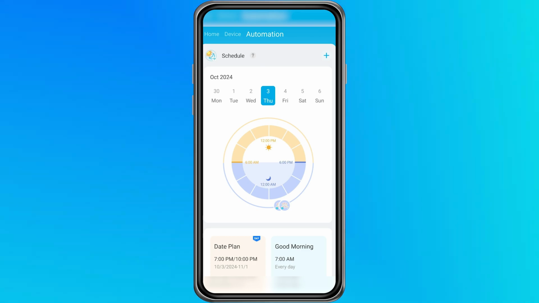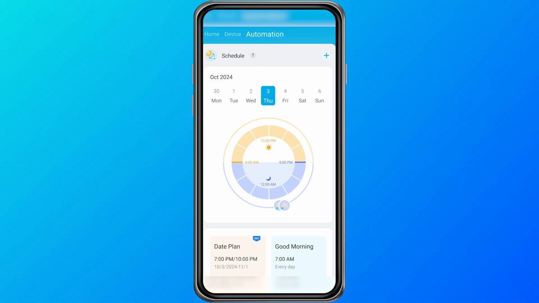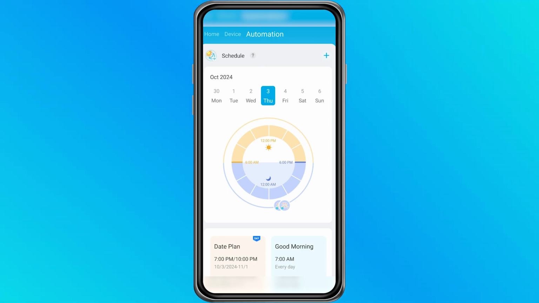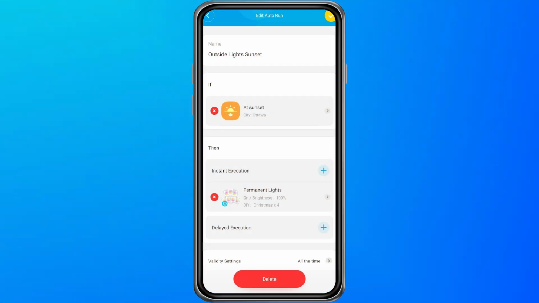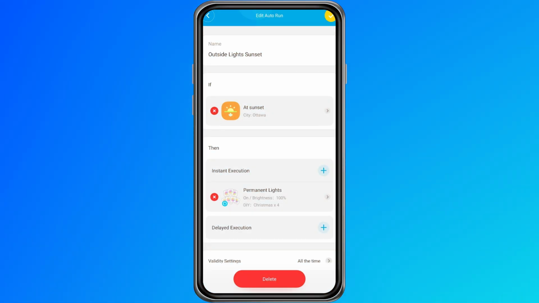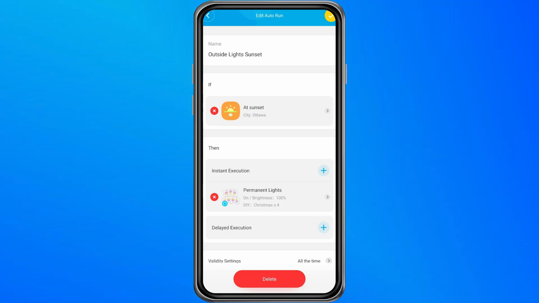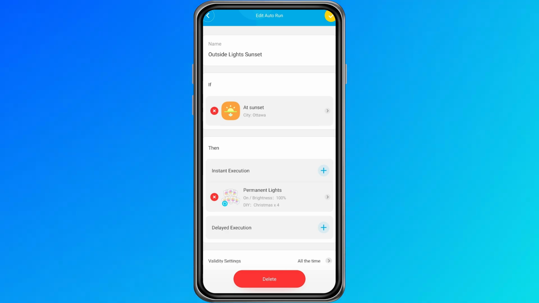Choose the days of the week you want this automation to run. Most people choose every day. When everything looks correct, tap Save. The automation is now active. You can also edit it at any time to adjust the time, days, or lights it controls. This allows you to make changes as your schedule or preferences change.